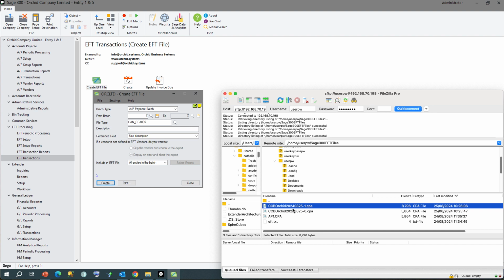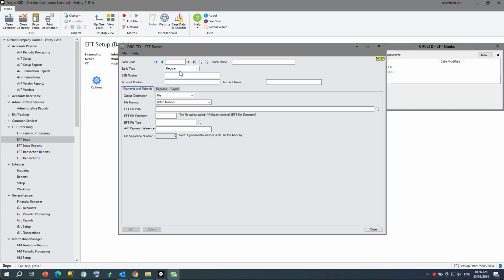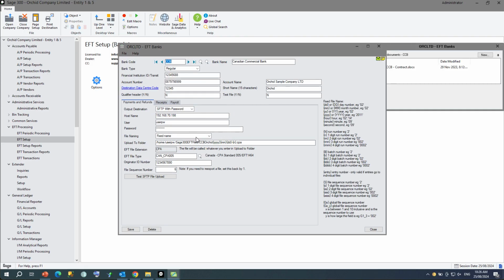So you can see I have named the file in a way that is unique based on the date of the upload and a unique daily run number. And this is all configured in EFT Bank. I'm going to show you quickly the setup. Most of what you're familiar with in EFT processing is configured the same way whether you use SFTP or other output destination.